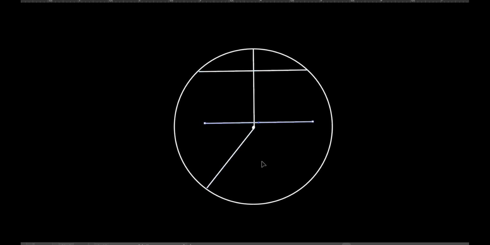Now I want to copy this. I want to make this so it looks perpendicular. All right, this doesn't have to be exact, but it's pretty close. I think it's pretty close.